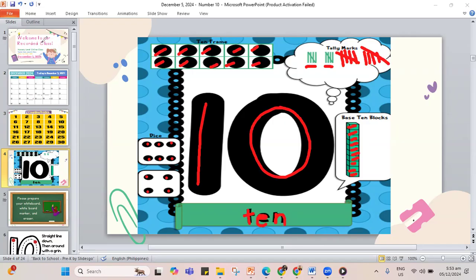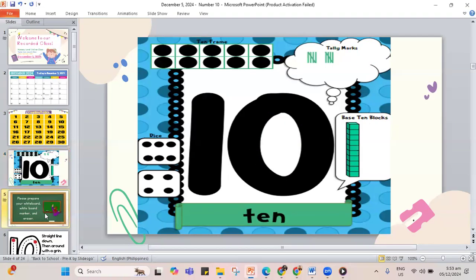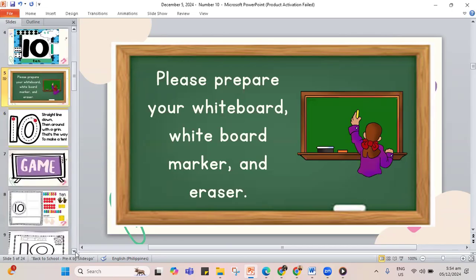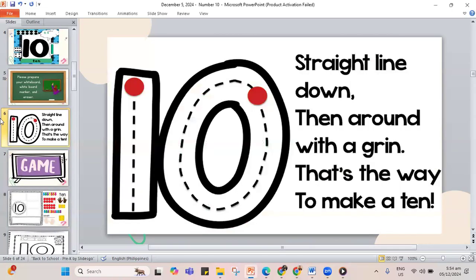Let's erase the writings on the screen and prepare for the next part of our work, and that is to practice writing our number 10. If you have your whiteboard, your marker, and eraser, please get it. We'll do our number 10. So how do we do the number 10? A straight line down, then around with a grin. That's the way to make a 10.